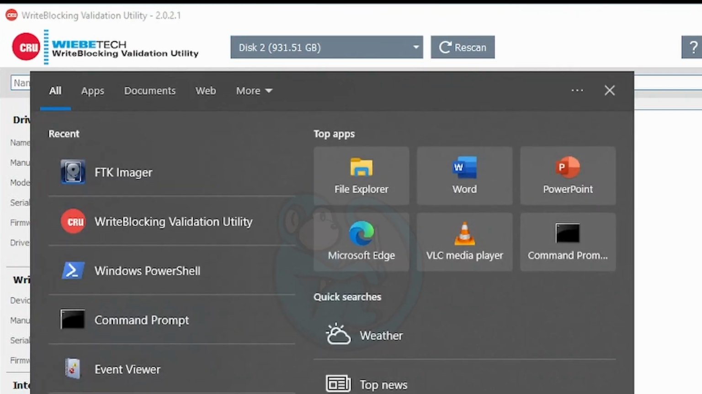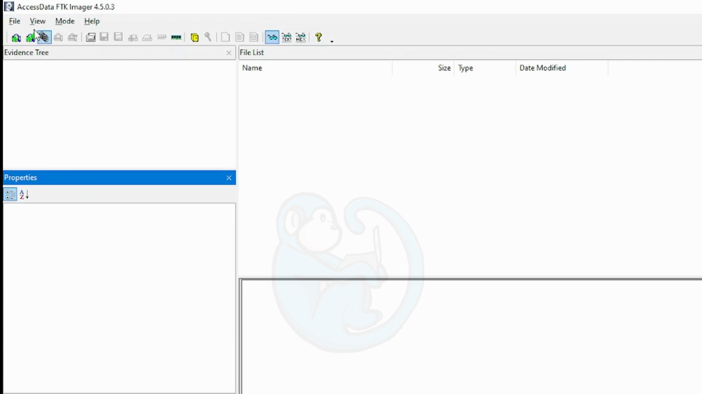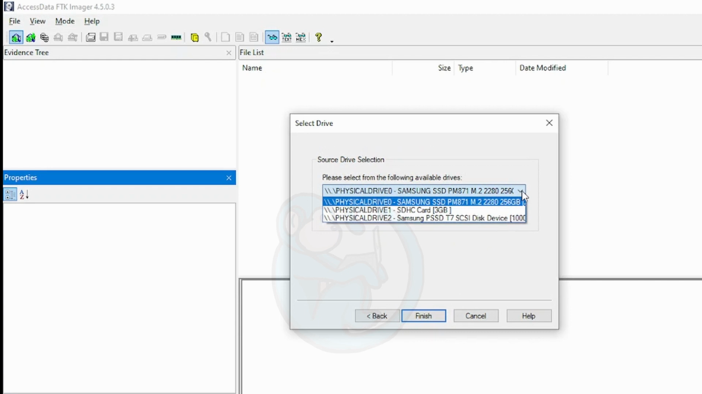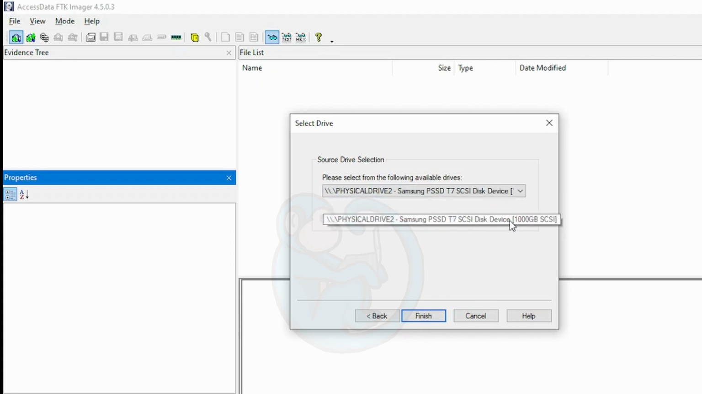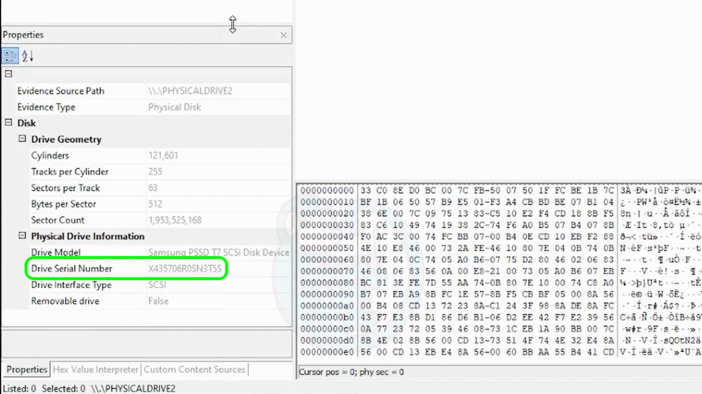The last tool I'm going to use is FTK Imager from AccessData. And it's free to download. And you can go ahead and see the download link in the description below. Once launched, I'm going to add a source of a physical drive. Then select drive 2 in my case. And then you will see the properties window pane, which lists out the drive serial number as X4357006R0SN3T5S. And essentially this is the serial number in reverse.